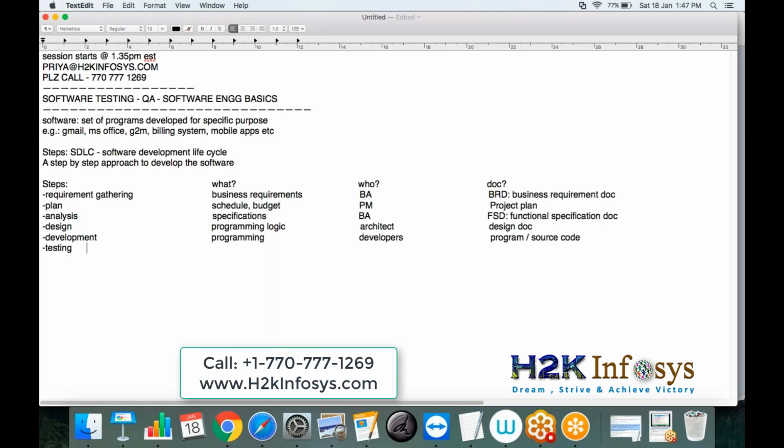Then the next step is testing, wherein the defects made by the developers are identified and the requirements of the client are verified. This is done by the QA team, and the testers will write the test documents.